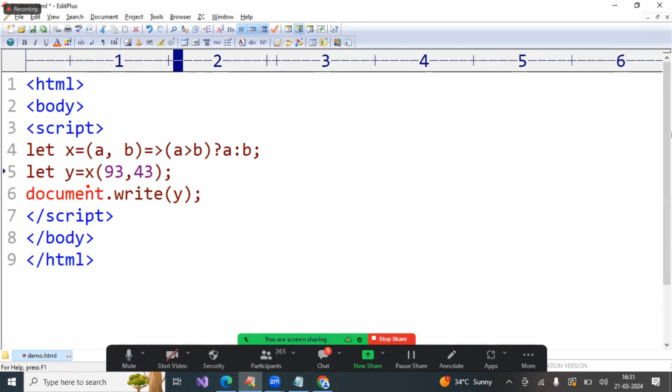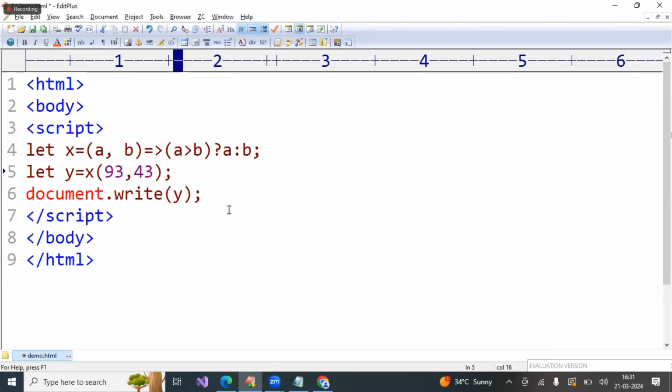So here what will happen? 93, it is nothing but now the function name type. We are calling X of 93, 43. Now A is nothing but 93, B is nothing but 43. 93 greater than 43, true. Then A is copied in Y and printed. So like this you can write.